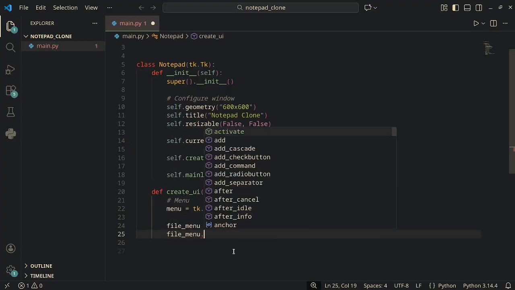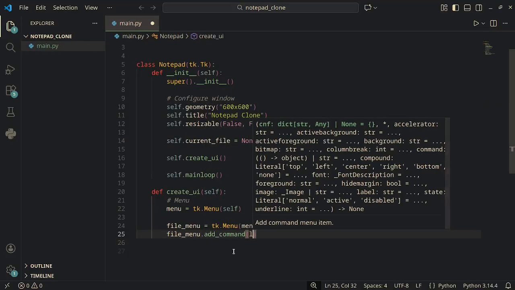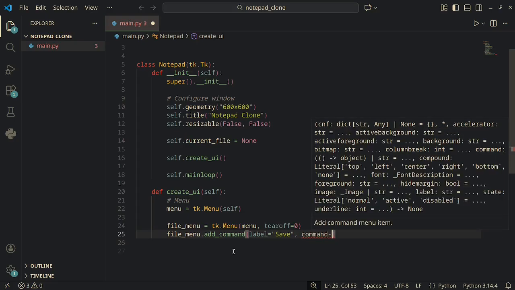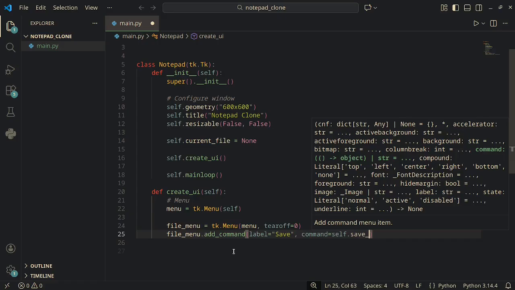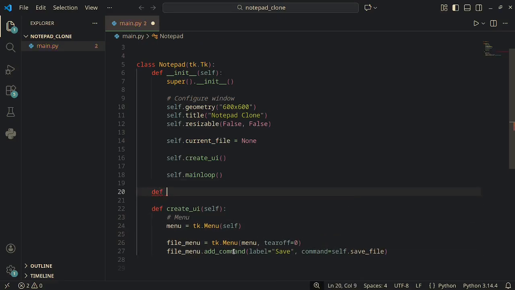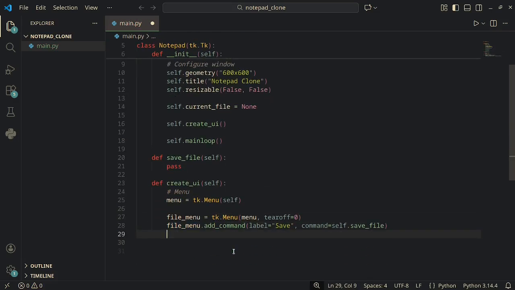Then file_menu.add_command, label of it is going to be Save. This is going to be our main first command. Then command equals to self.save_file. This is going to be another function, another method that we'll create in a second. For now, I'm going to pass here so that it does not complain.